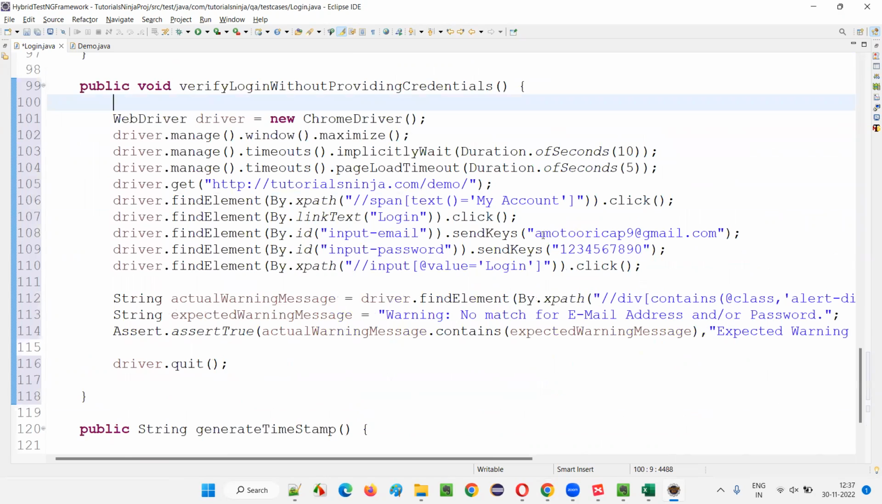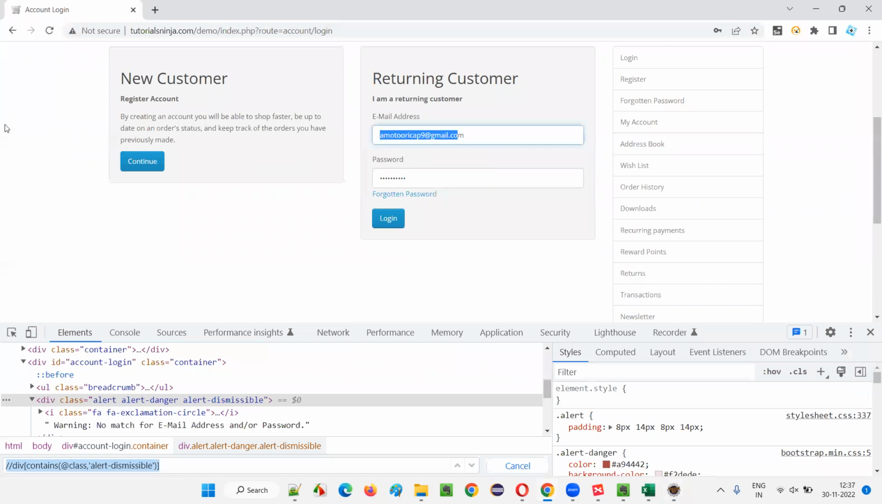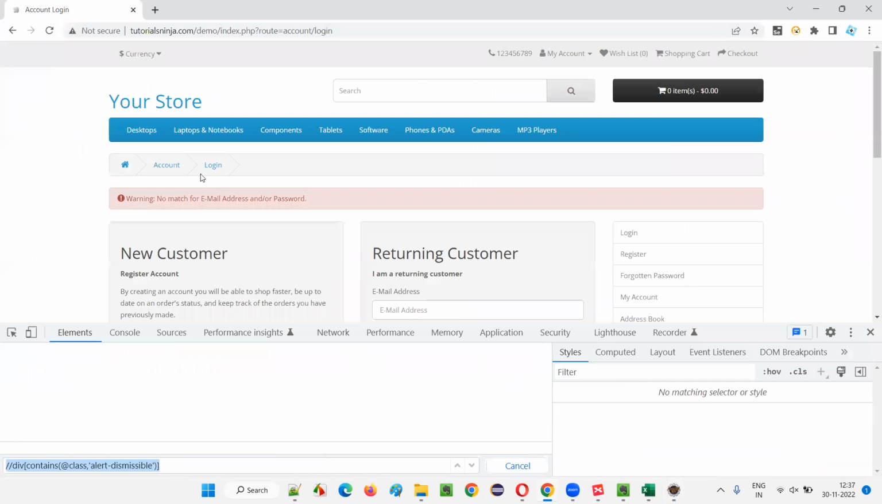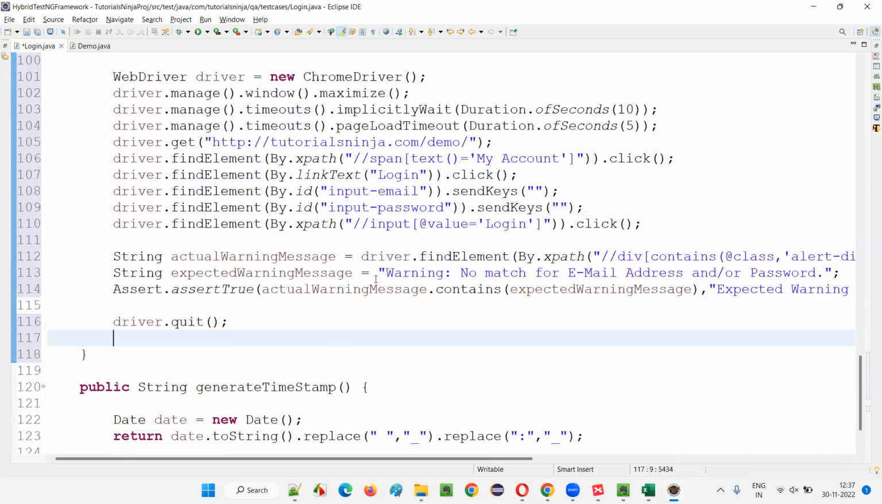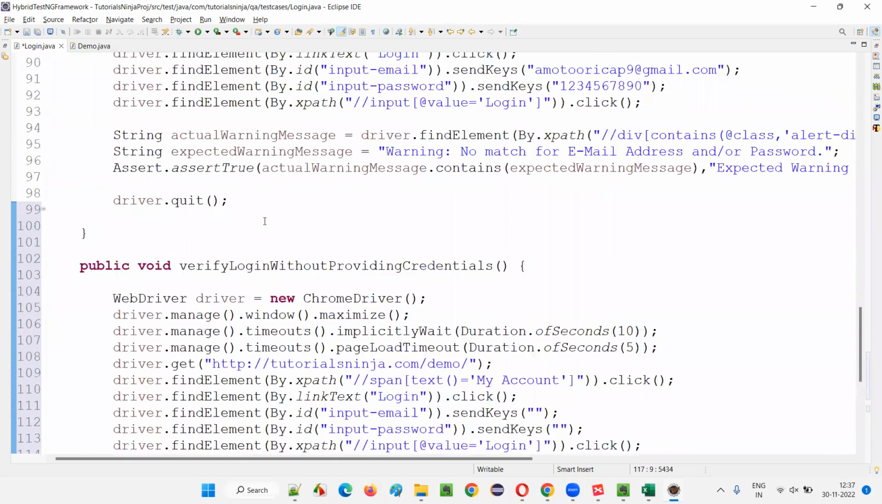But the only thing is that you should not enter any email address. You'll not enter any password, and you will get the same warning message. Why? Because, try here, guys. Don't give email, don't give password, and click on the login button. You'll get the warning message: Warning: No match for E-Mail Address and/or Password. Okay. So I completed all the 5 test cases, guys.